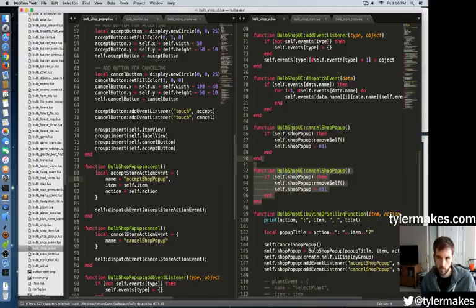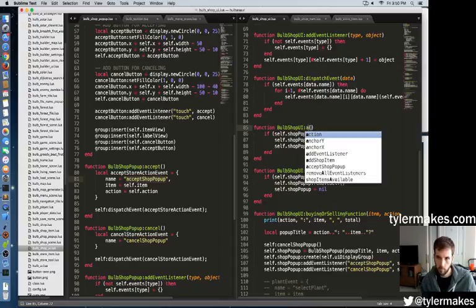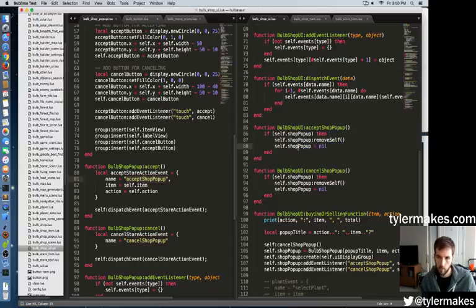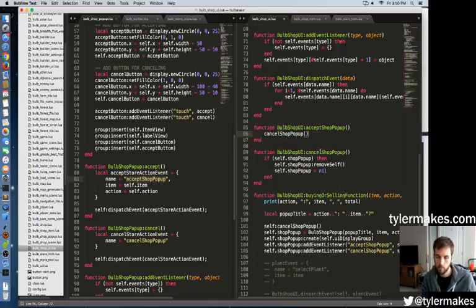So then we also need to do an accept shop pop-up, which will also cancel. So we want to clear, and actually it should not be called cancel, it should be called clear, because we just want it to clear the pop-up. Now we have to go and replace it in all these places. It's so tedious, but it's for the best.